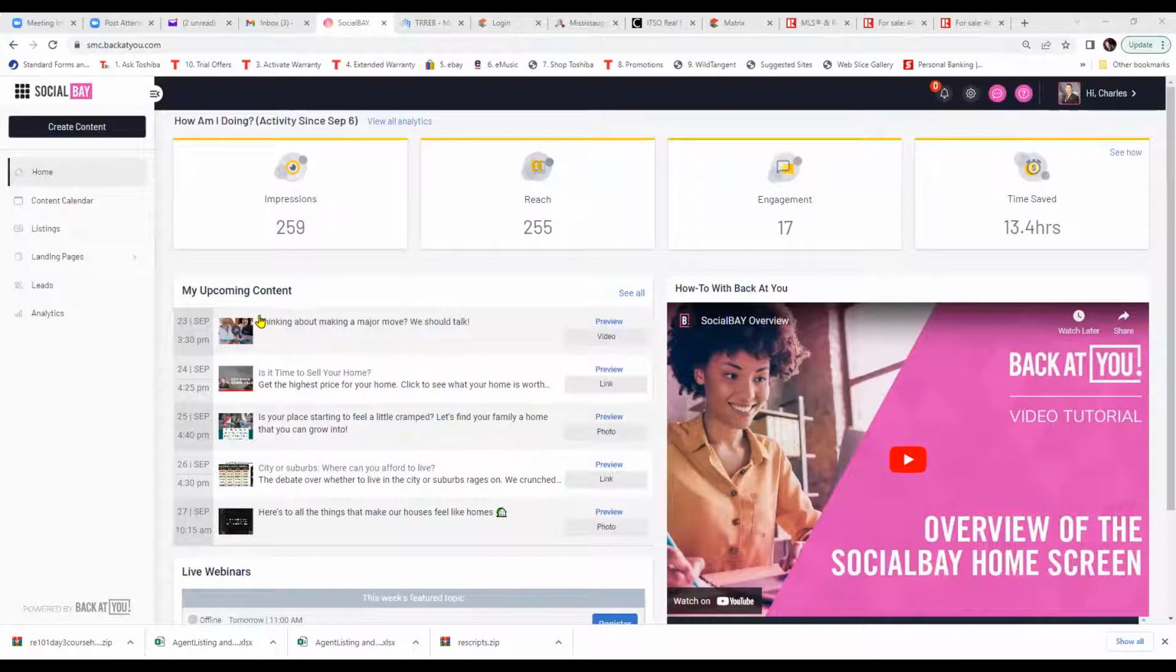Now, in order for this to work properly, you need a Facebook business page, and it will link your Instagram, your Twitter, and your LinkedIn accounts, all simultaneously. So what you do is you give Back at You Media permission to access all of those platforms. And you're like, well, what does it do? It creates content for you.